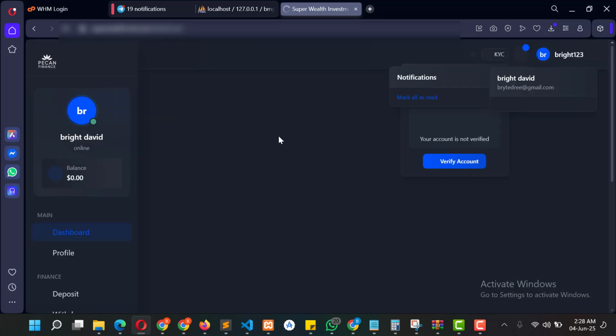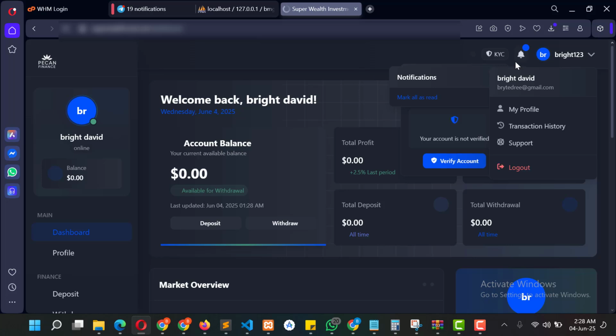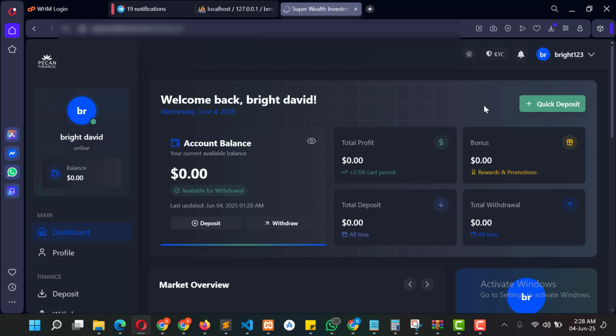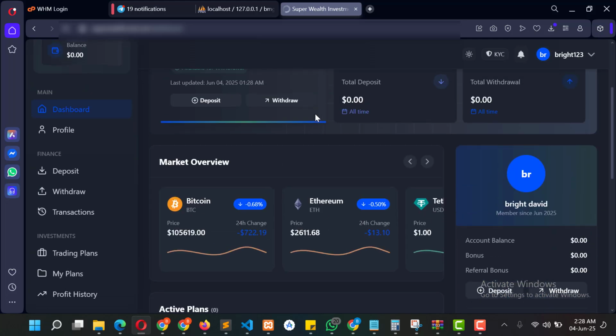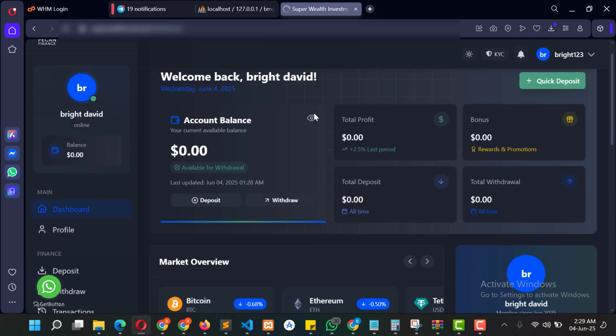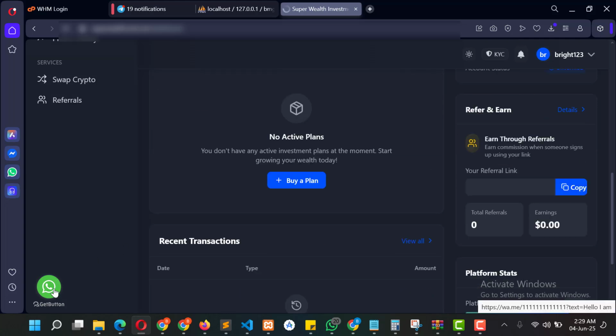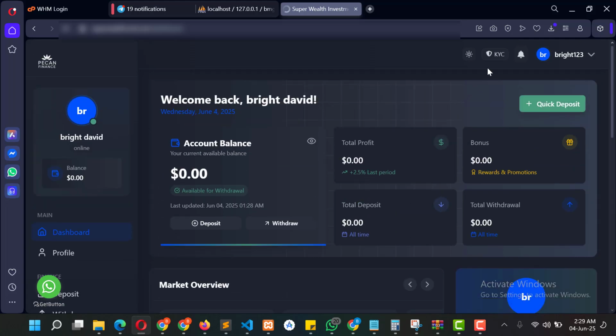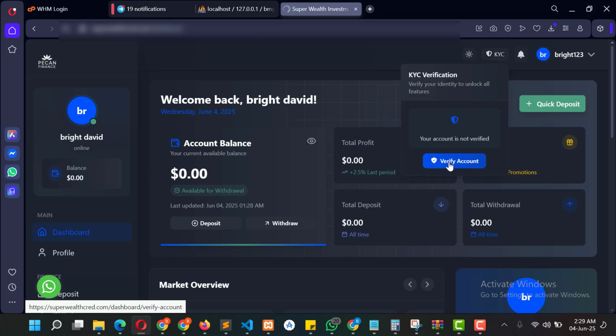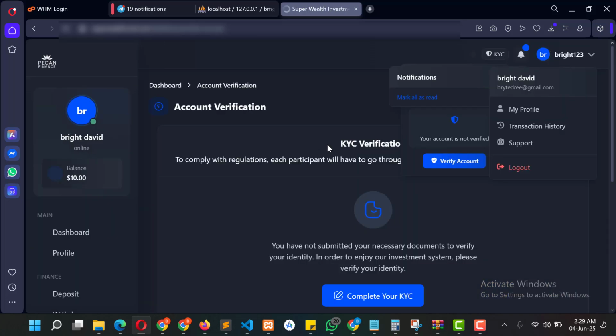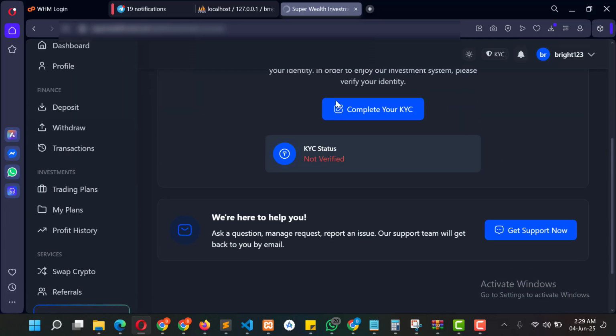Now I am being redirected to my dashboard. So you see that now. It's asking me to verify my account. So I'll go ahead to do KYC verification. So you can see it's verify account. So I'll click on verify account now, and I'll come here, complete KYC.